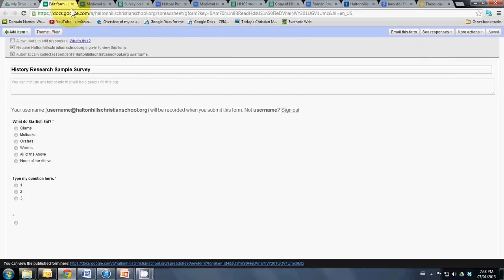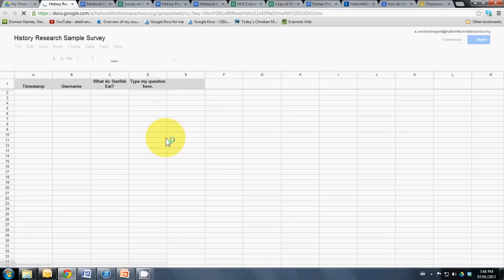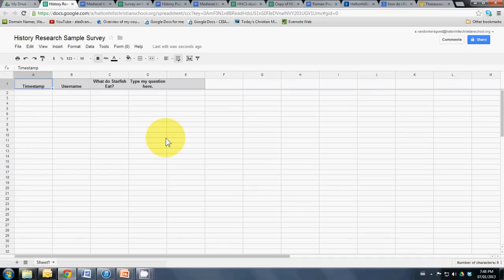Now, when I close this and go away from it, see here the file has shown up. When I click on this, it's going to look radically different. This comes up in the form of a spreadsheet. This is where the answers are going to appear.